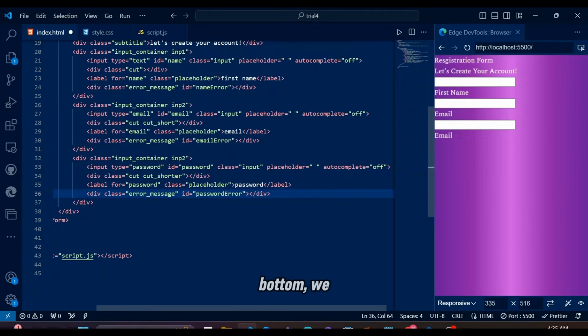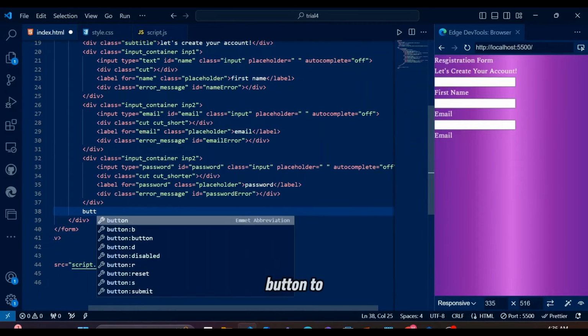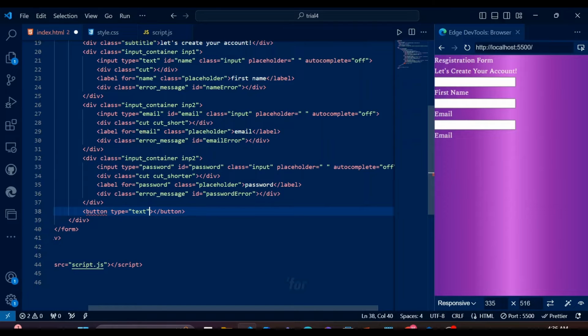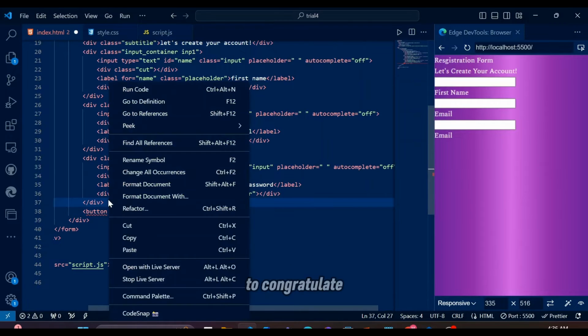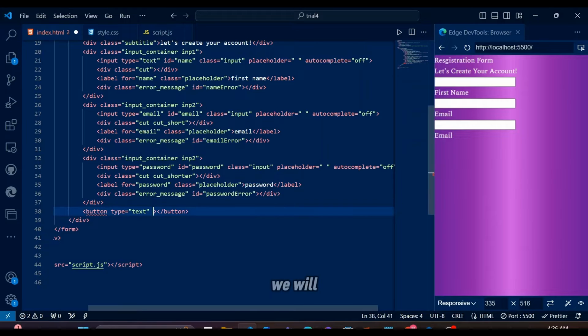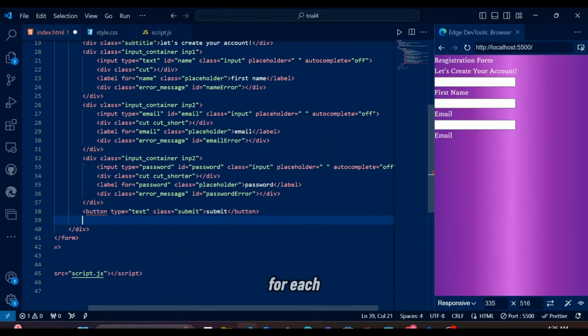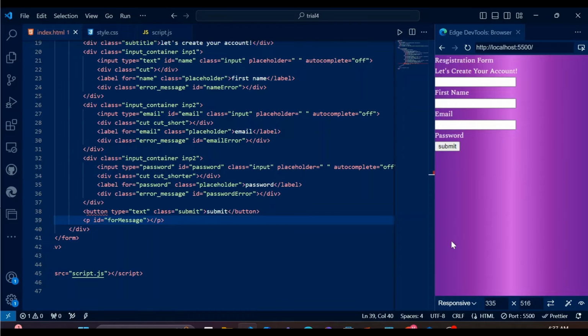At the bottom, we will have a submit button to send the form data, and a message to congratulate on submission success. We will write all those error messages based on conditions for each input and the success message in JavaScript when we get there. Now it's time to make it pretty with CSS.